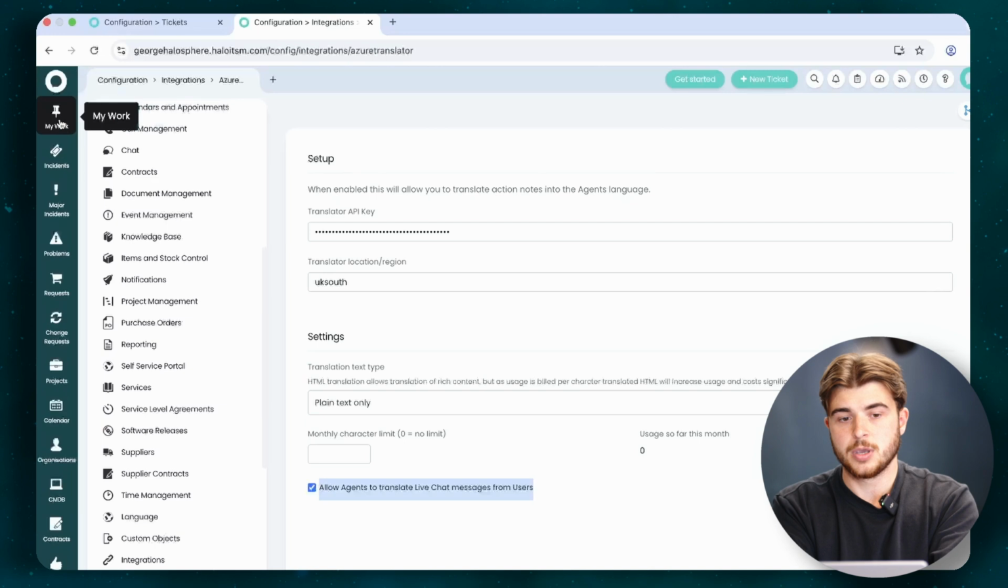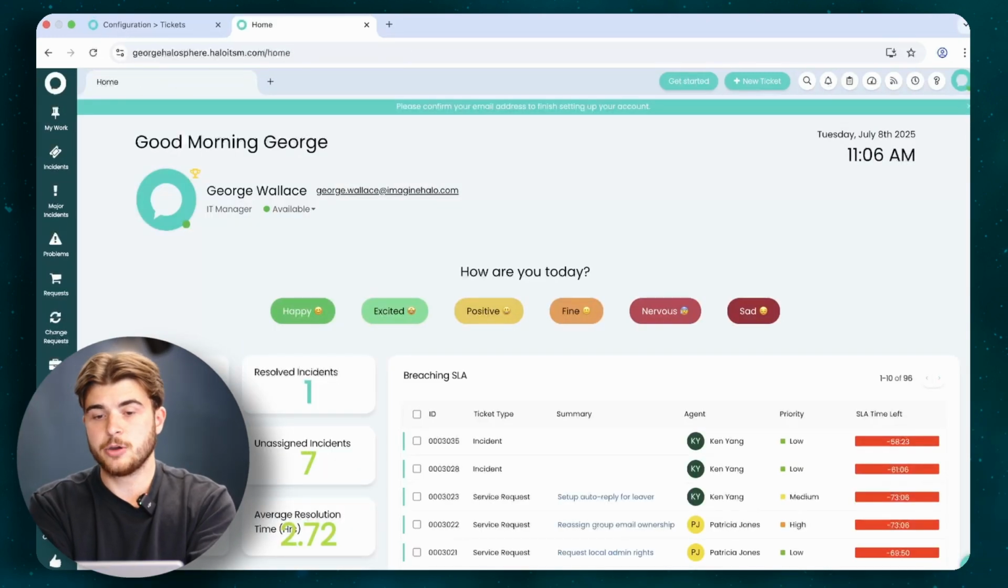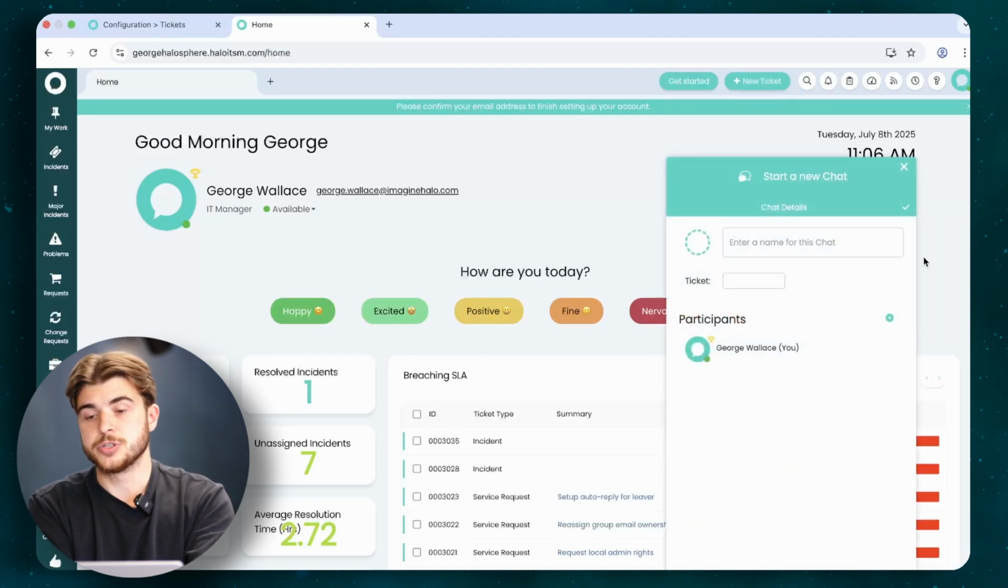Live chat within Halo will appear on the right-hand side at the bottom if you do have it enabled, and it will allow end users to create new chats on the end user portal, and it will notify agents to pick up that chat and converse with them.